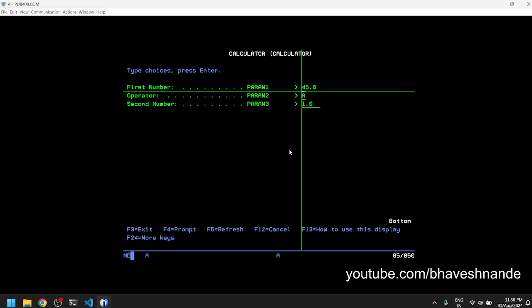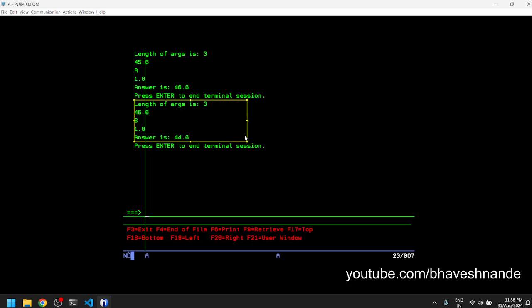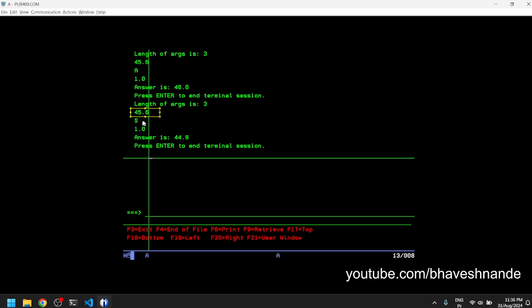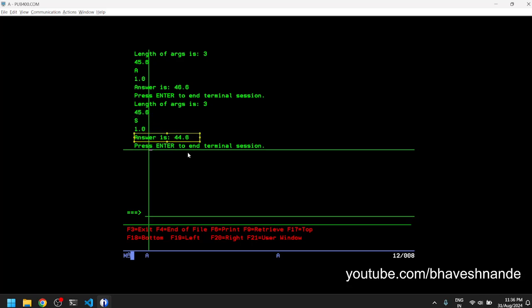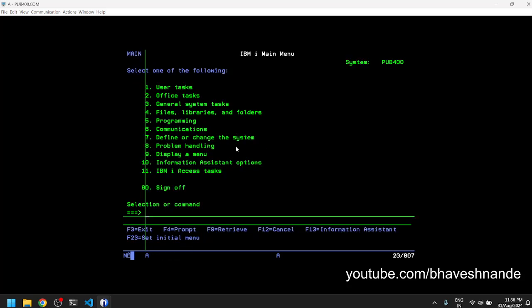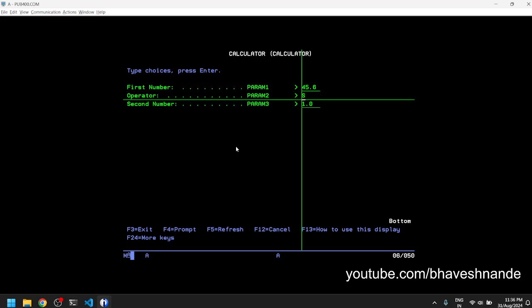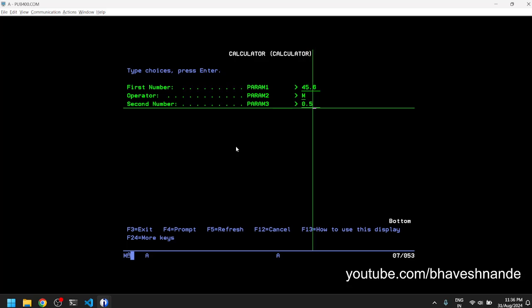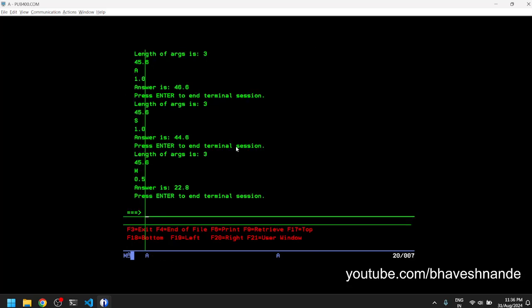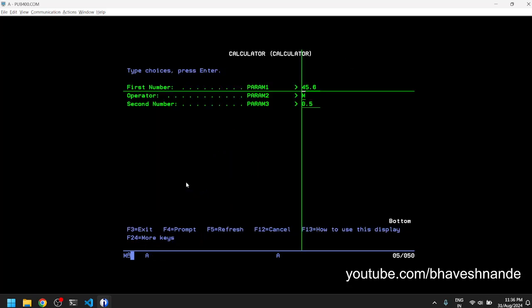Let's try some other operations. Let's do subtraction. So the second iteration, our inputs are 45.6, subtract 1.0. The answer is 44.6. And that is also correct. Let us also try with multiplication with M, and we'll give it as 0.5. So it is actually going to do divide by half. So 45.6 multiplied by 0.5 is nothing but dividing it by 2. That is 22.8.